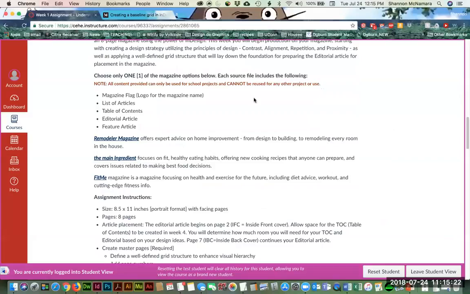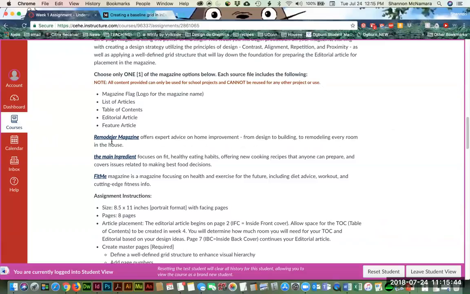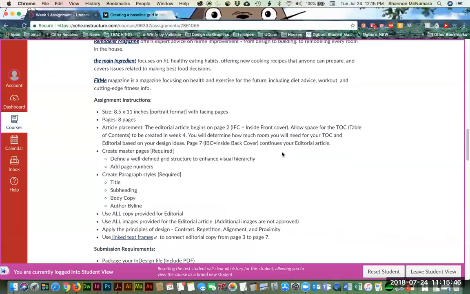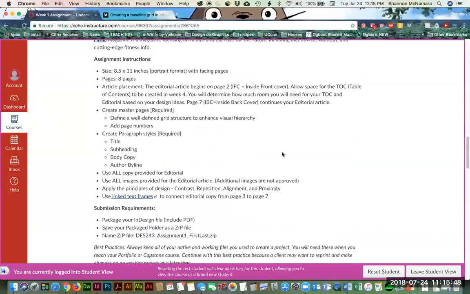Inside each of the files that you can download, and the download is available as a link right here, when you see the name of the magazine, that's a hyperlink to download that content. There'll be a magazine flag, that's the logo, a list of articles, a table of contents, an editorial article, and a feature article. Like I said, I'm doing the remodeler one. So here are our instructions for this week.